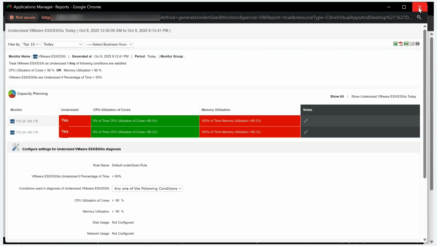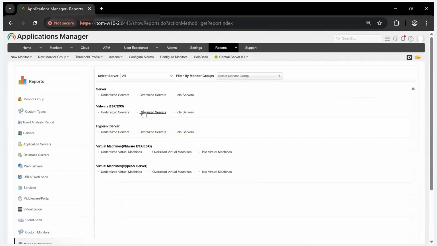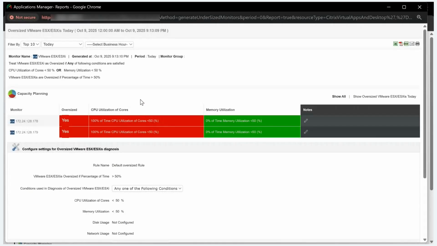And if I click oversized for the same ESX host, it says yes again. This time it is for the CPU utilization, of course, and it shows 100% of the time the CPU utilization is less than 50%.